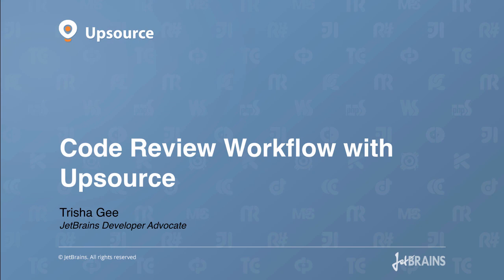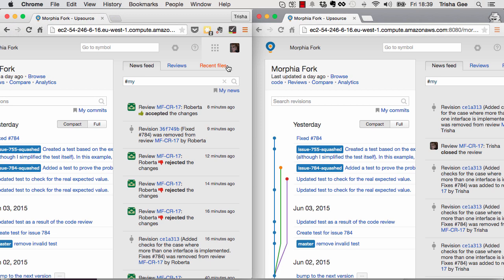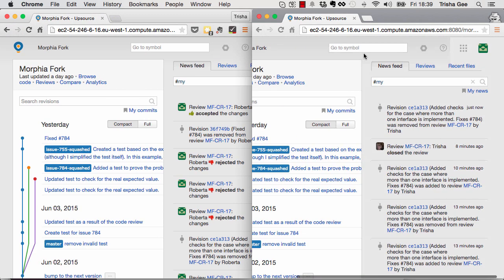Let's go over an example of the workflow of a code review using Upsource. In the example, we'll have two developers, the one who originally wrote this code and a reviewer. To show you the two different developers' viewpoints, I've got them logged into two different browser windows. The original developer, that's me, will be on the left. The reviewer, Roberta, will be on the right.